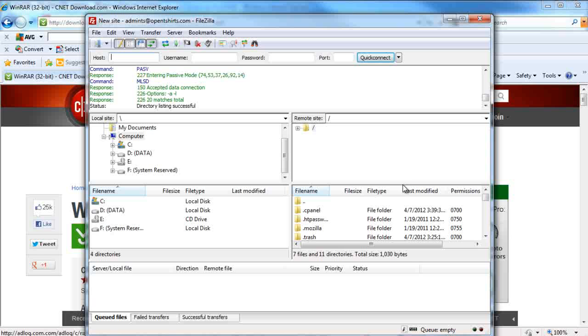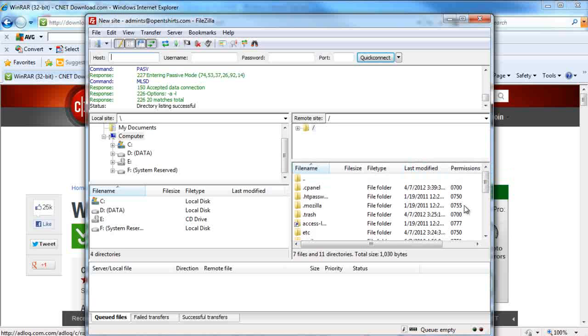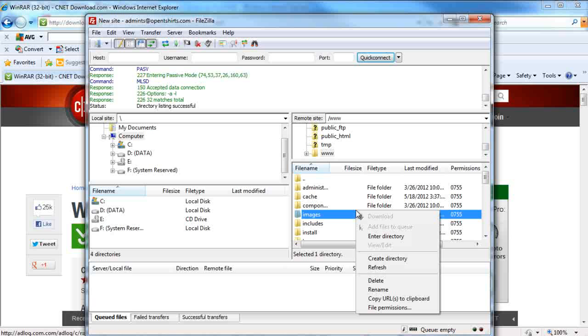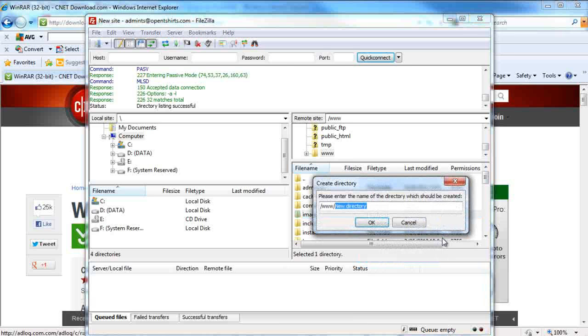I've got a number of different files here, and it's kind of like your file structure on your Windows server. And where you want to go is into your www here. I'm just going to right click and select Create Directory. I'm going to call that directory version 1 because we're working with version 1 of OpenTshirts, and select OK.